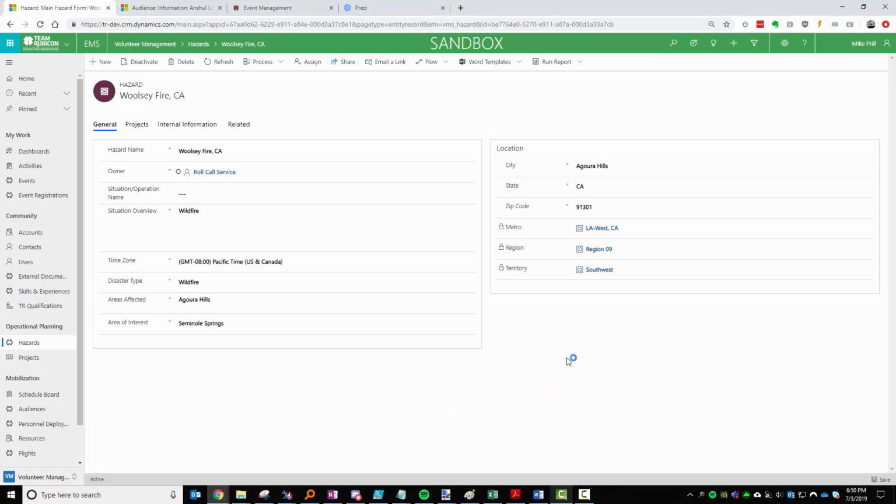So an operation for Team Rubicon is going to be known as a project inside of Microsoft Dynamics or inside of the EMS. So I might say project interchangeably with the word operation. To start with, every operation is going to have a hazard. And so you'd start by going to hazards and clicking new and then putting in the required fields. And the hazard is basically the high level reason that we are going to an area or that we are looking at going to an area.